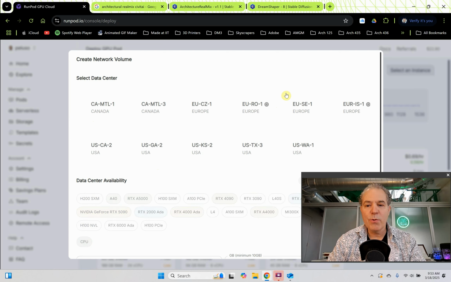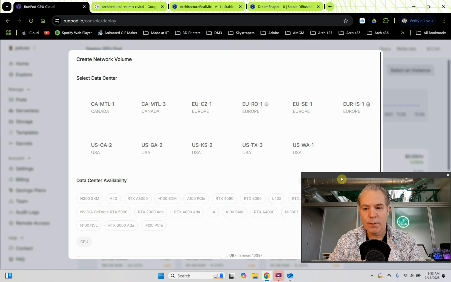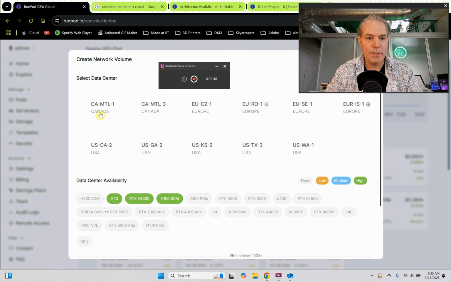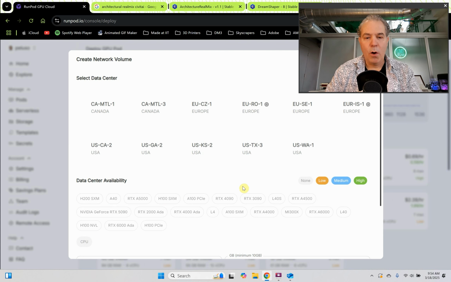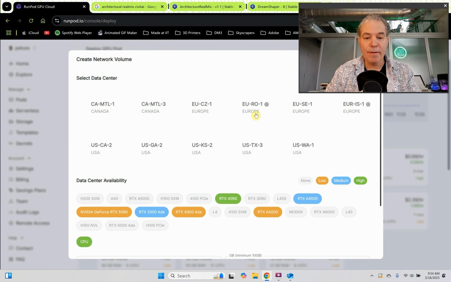And the way you want to select a data center is you want to select it by the availability of GPUs. Let's move myself out of the way here. Okay, so for instance, this Canada MTL-1, it has some GPUs with high availability. So green is high availability, blue is medium availability, and orange is low availability. Okay, so what are we looking for here? Well, we're looking for a data center with some GPUs with decent availability.